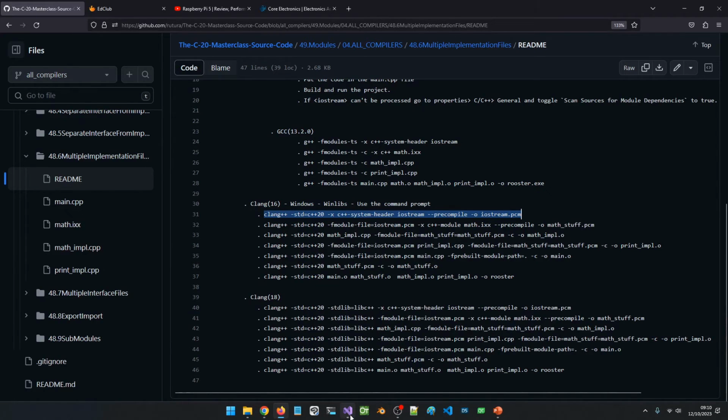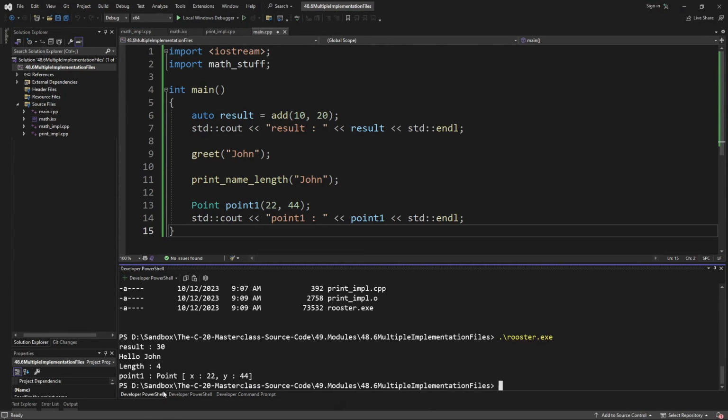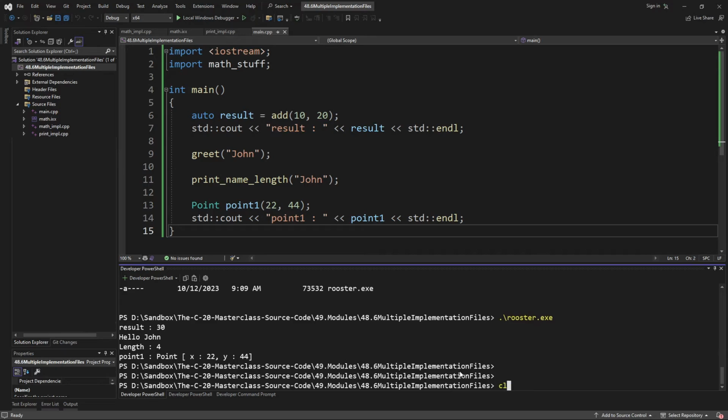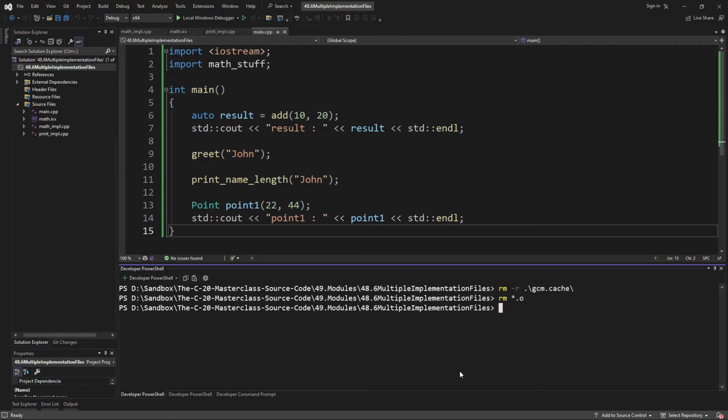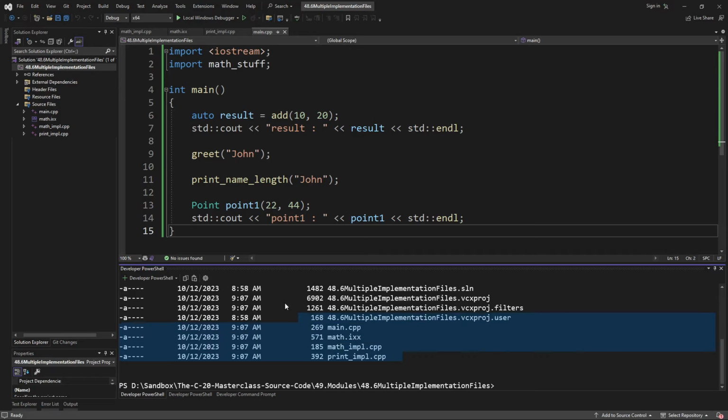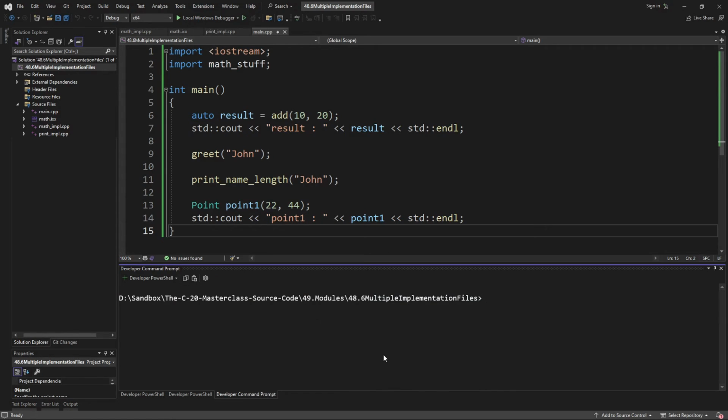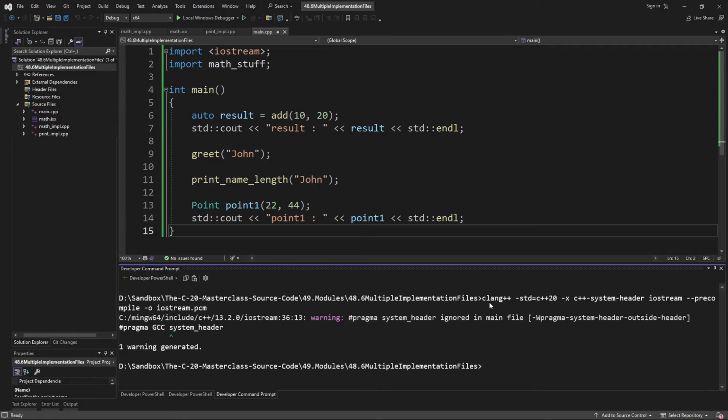But before we do, let's clean up the mess we left from GCC. So remove the GCM folder, remove any object files that were generated, and remove the rooster binary. If we do ls, we have our starting files here. Let's go back to the command prompt because we are using Clang on Windows, and this is going to generate it.